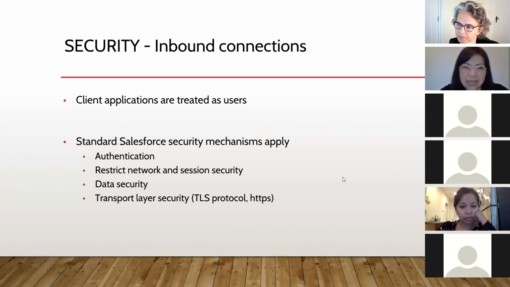It's the way that we use authentication. We can also restrict the network and the session security, and all the data security with a sharing model applies to the user. And you can also use TLS or HTTPS, which Niki mentioned in the previous slides.